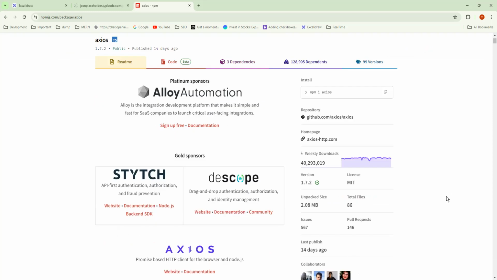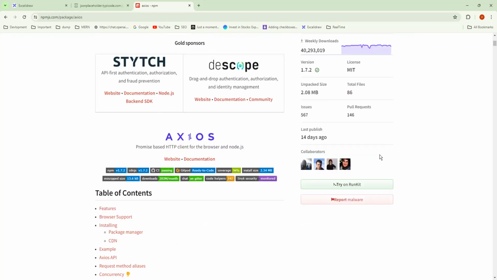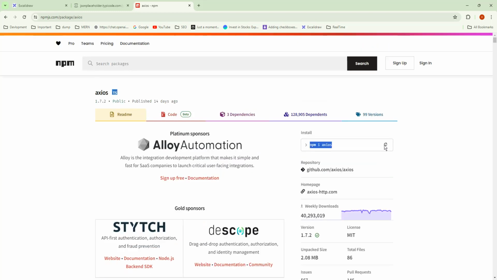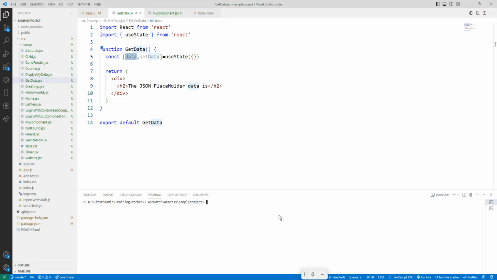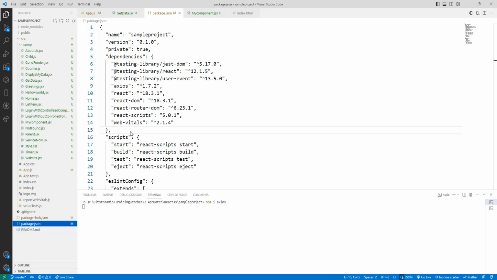So I have copied this one and I am going here. I need to install it here. Right click means it is going to paste here, hit enter. So this package is going to be installed in the packages. See here, in the last class I already installed Axios 1.7.2, so it is already there. Okay, let it be installed.